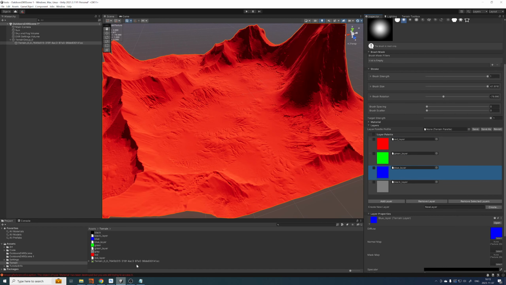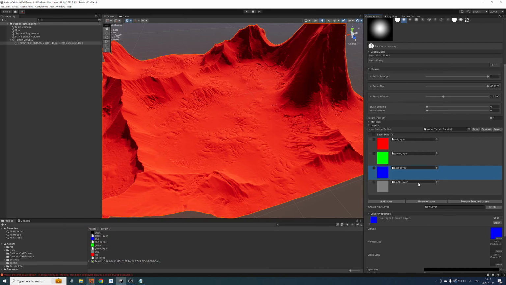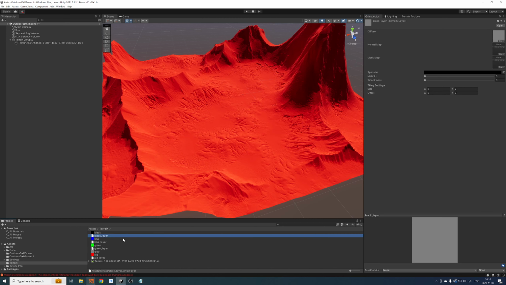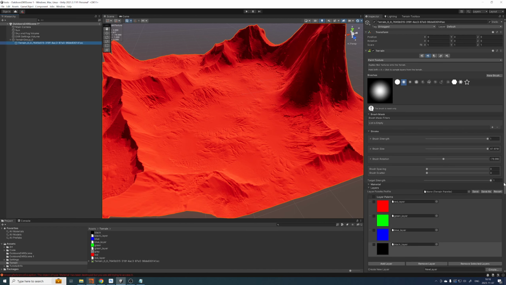So just to mimic what I have here in Houdini, I'm gonna say that the bottom one should be black, and then we should have the blue on top, the red on top of the blue, and the green on top of the blue, and the red on top of the green. So this is basically what I have. I'm gonna change the black layer to be black again, so we see exactly the same that I had in Houdini. Cool, that's what I have.